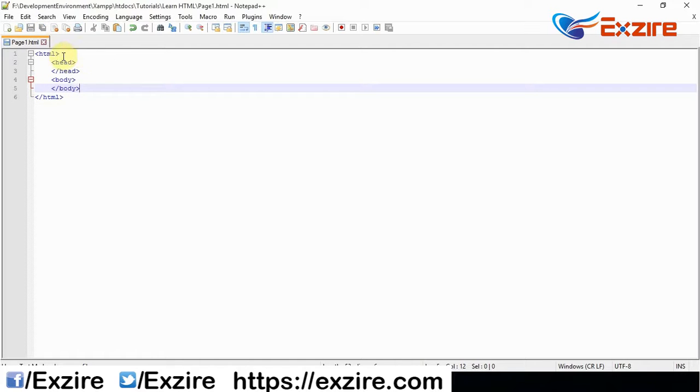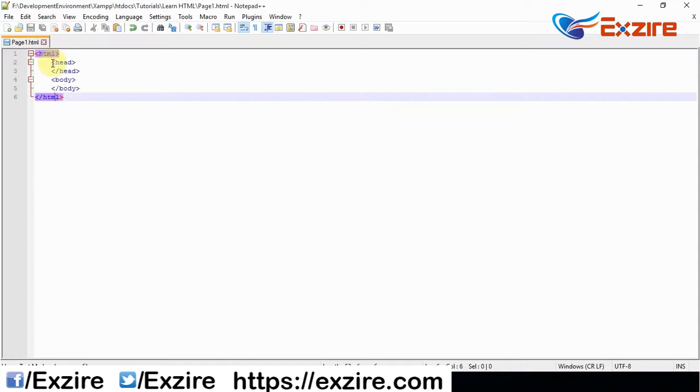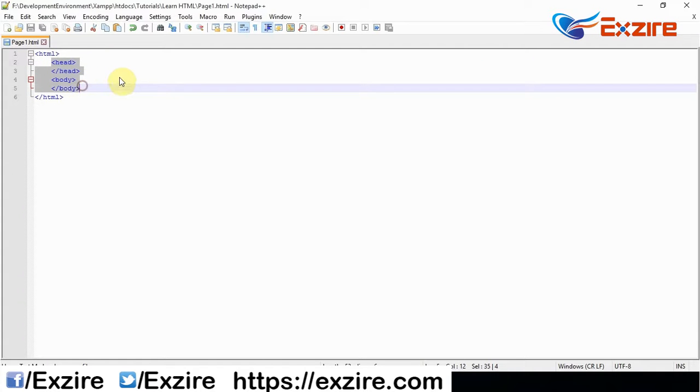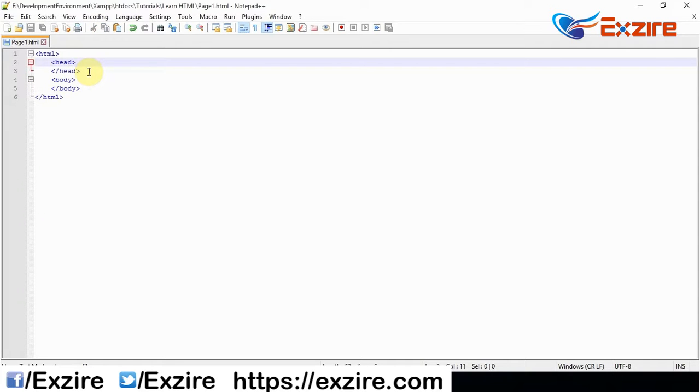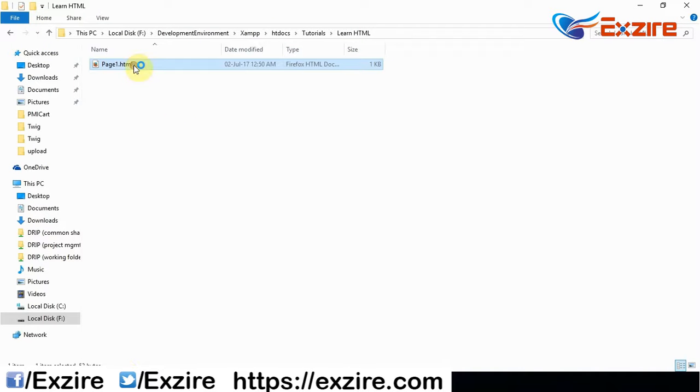See guys, the tag starts, the tag ends. Whatever is between the start and the end is part of the tag, used to separate or define a particular section of the document. Now I'll show this.